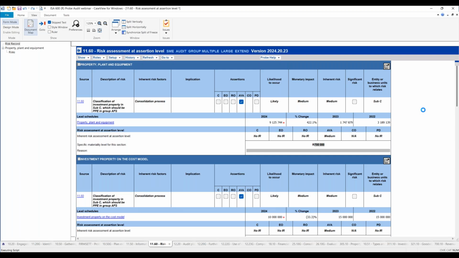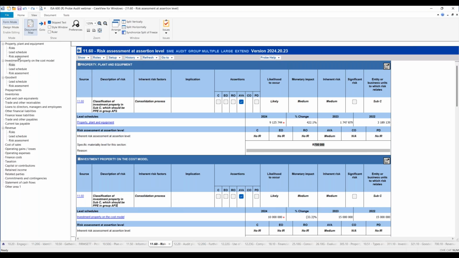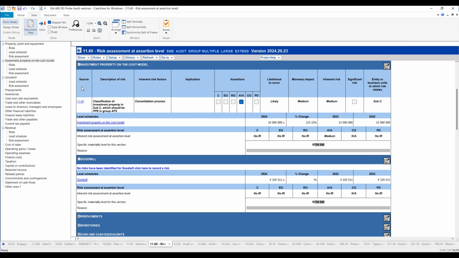So for property, plant and equipment, in this case, we have a risk recorded, not a significant risk, and the assertion that's relevant in this case is AVA, or classification in our scenario. I'm just waiting for this to update and close the risk dialog, but we can move on to investment property. So this is literally just recording the risk. You can see all the inputs that are recorded there. For investment property on the cost model, it's very similar. Same risk recorded, same assertion, that's the problem. And so also just moving on from there.